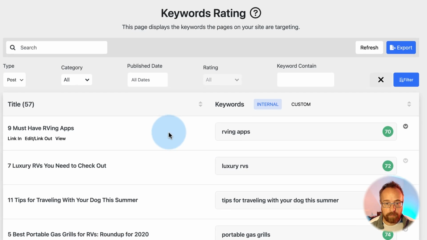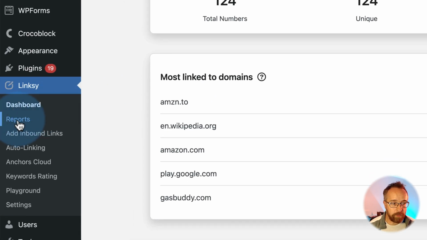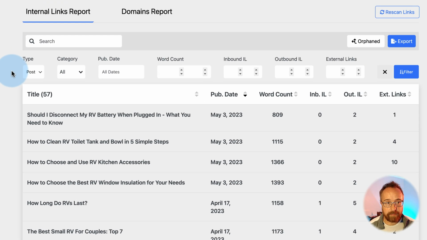And it gives you a breakdown of all the different ranking levels. One is poor. That's not a great one. That one needs some work. But overall, not bad for the optimization. But if you can, try to get these all into the great. So if we go to reports now on the left, this takes us to the same place that we saw a moment ago where we see all the links.